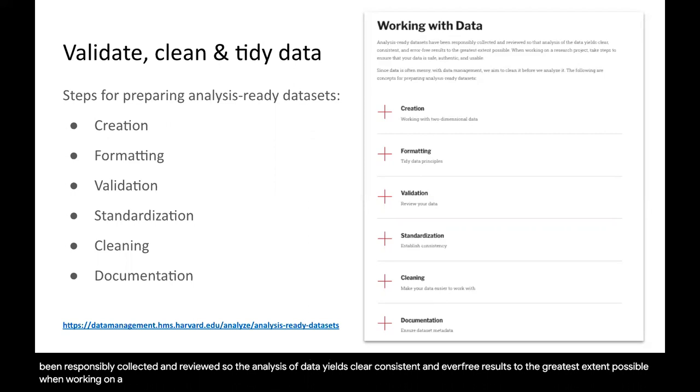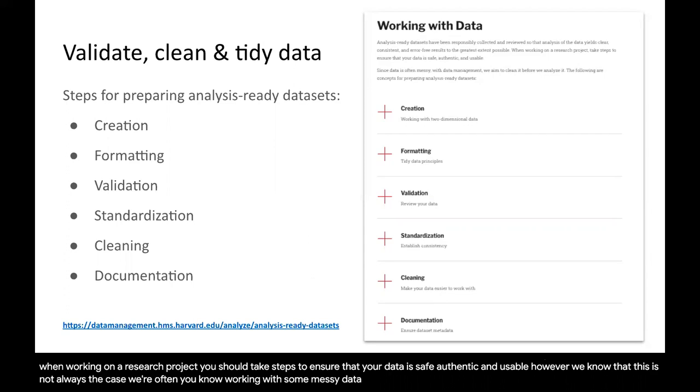When working on a research project, you should take steps to ensure that your data is safe, authentic, and usable. However, we know that this is not always the case. We're often working with some messy data, but we can be proactive as best we can.